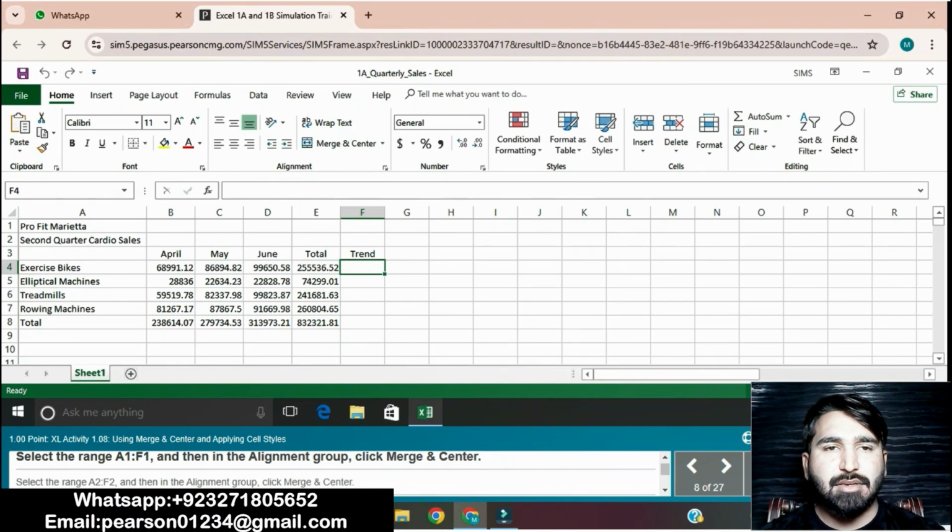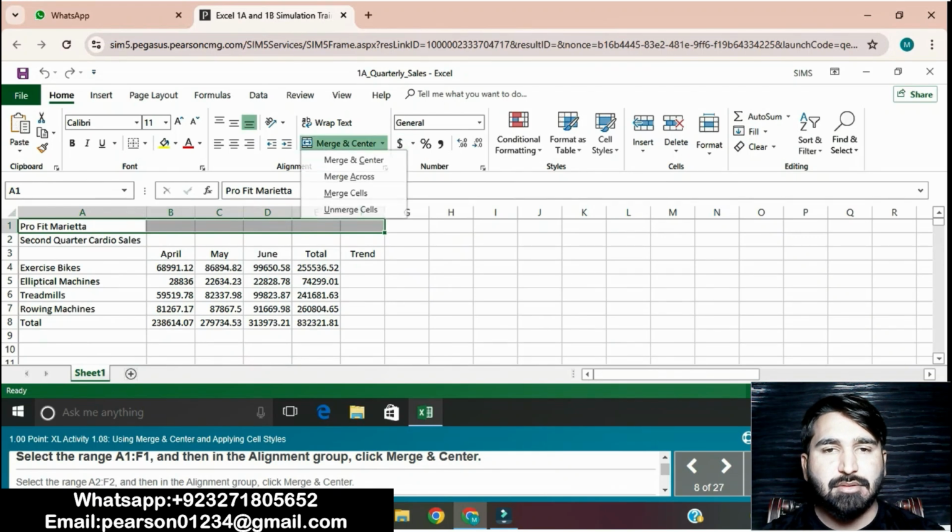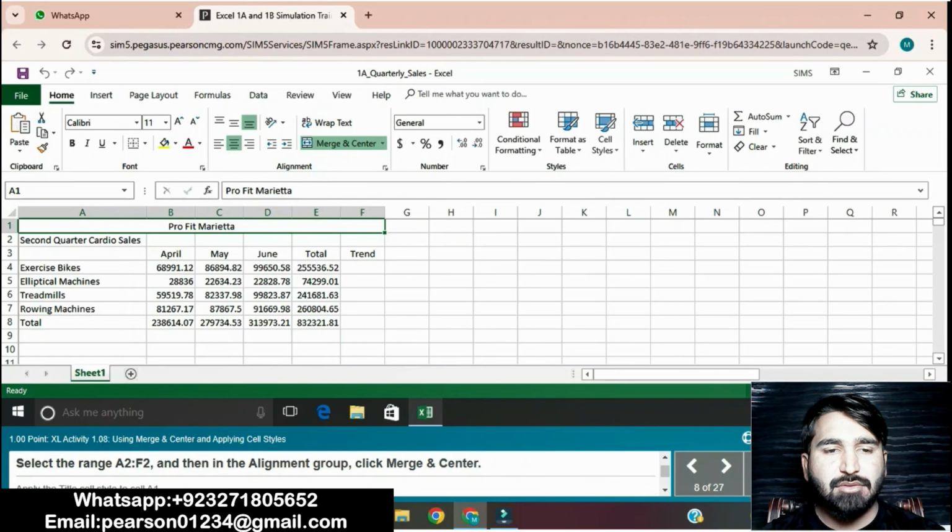First we will select this range A1 to F1 and then click on the Home tab and click Merge and Center. This is done. Select the range A2 to F2, then in the Alignment group click Merge and Center. Then select the second range A1 to A2 to F2 and click Merge and Center. Okay, this is done.